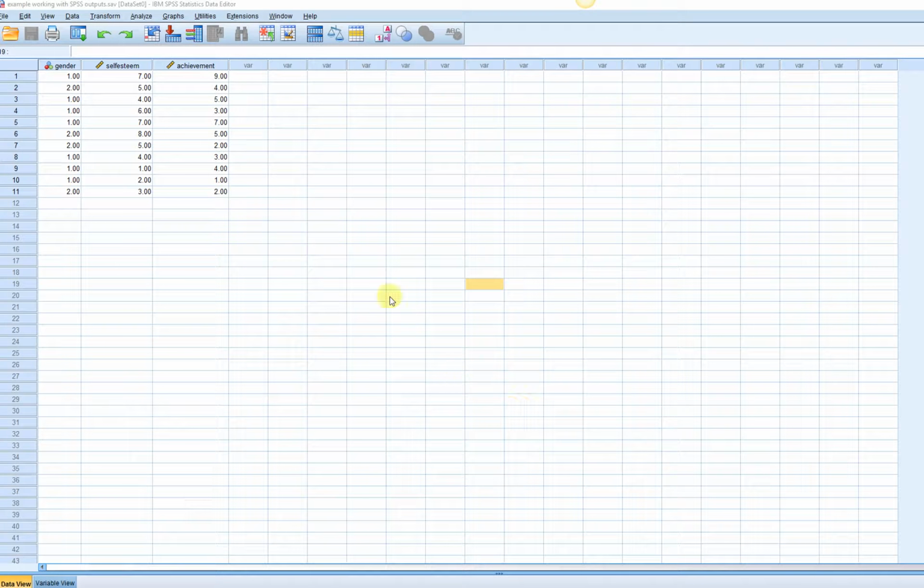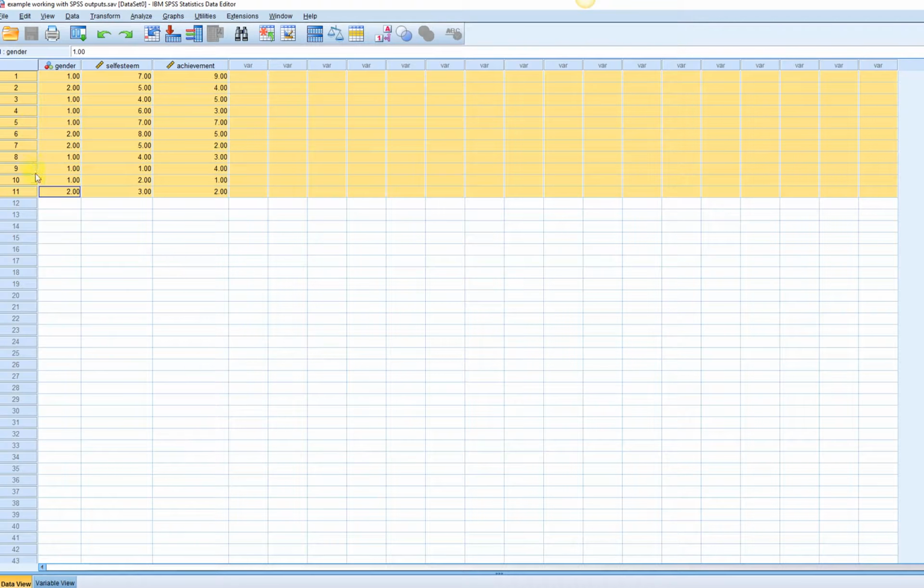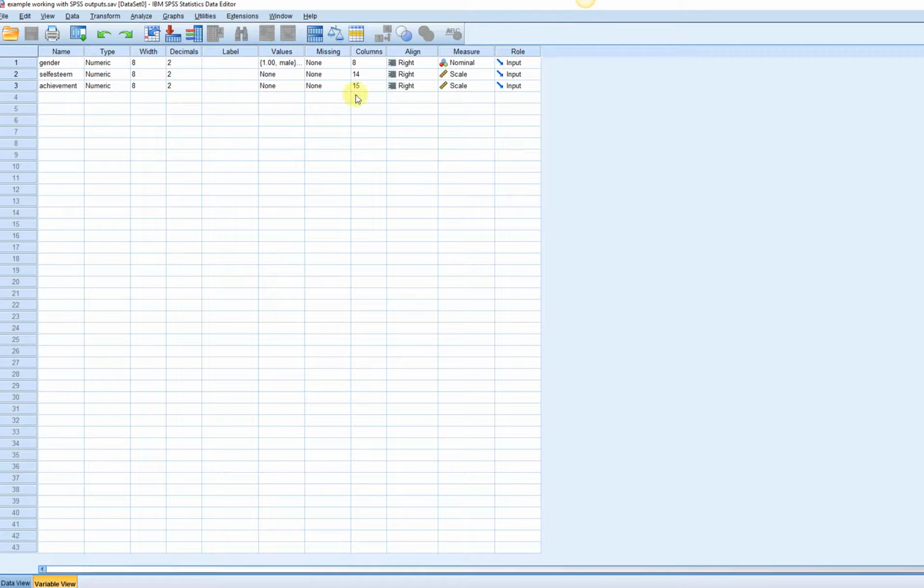Okay, this video is just going to provide a little bit of a discussion or illustration of how you can work with SPSS output files. Keep in mind that what we have right here is an open SAV file, and basically the SAV file contains your variables and the data on your variables in SPSS. So you can see right here we've got our three variables: gender, self-esteem, and achievement, with values on those variables for 11 cases. If you go under variable view, you get information about the values themselves, measurement characteristics, and so forth.